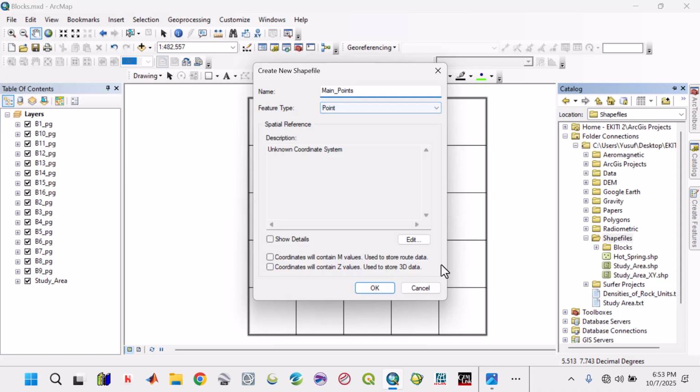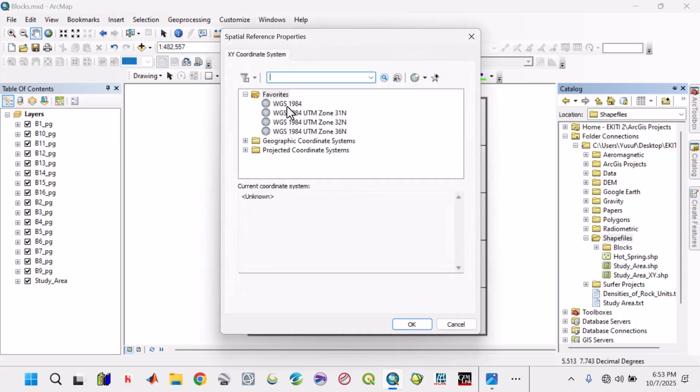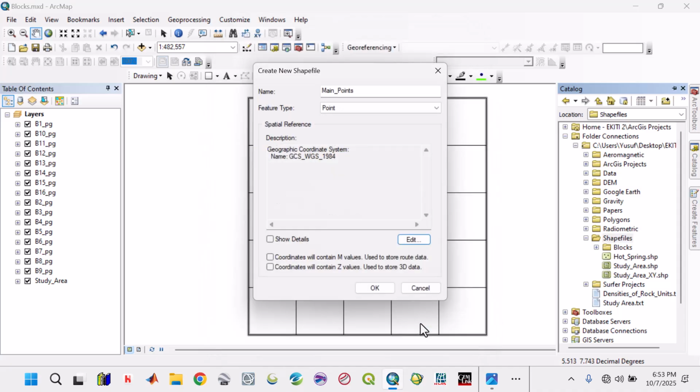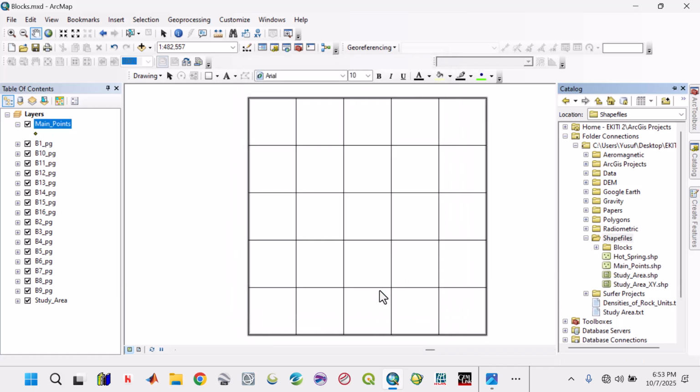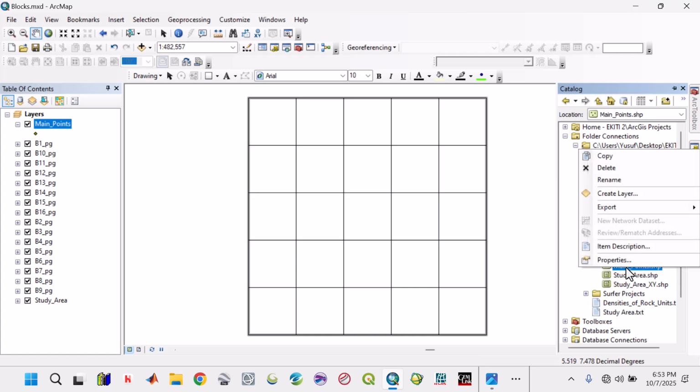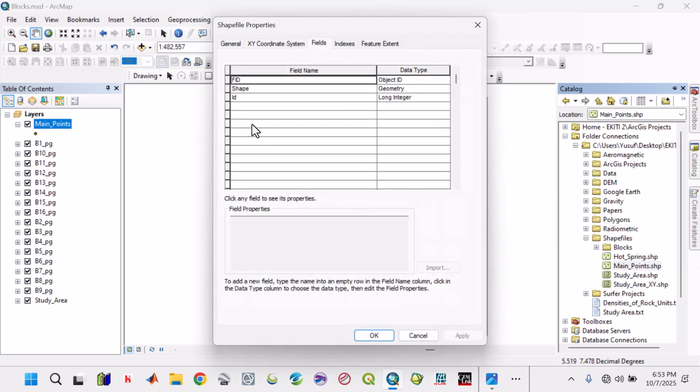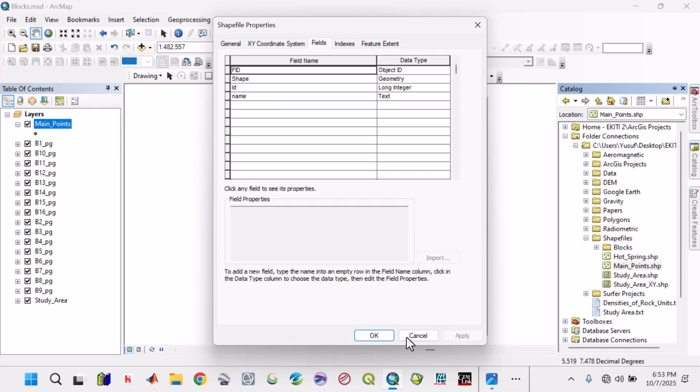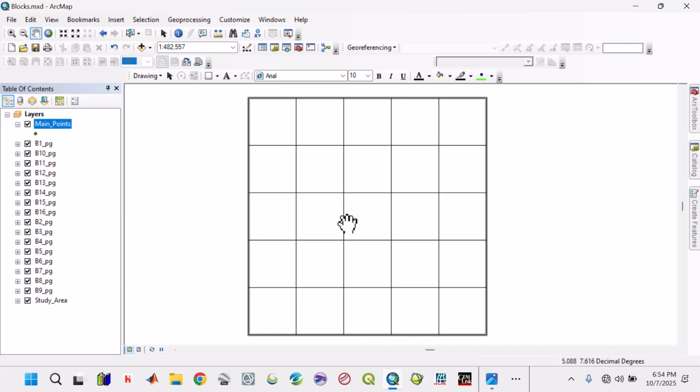This is a point, then edit, set it to geographic because we are now in geographic. Then click OK. Now it has been set. Then click back, you see main point, click on it, right click properties. So we can name it now, give it a name of text. Select the format, just click and then you name it. The name, then put text, then click apply, then OK. So we add the properties to it.